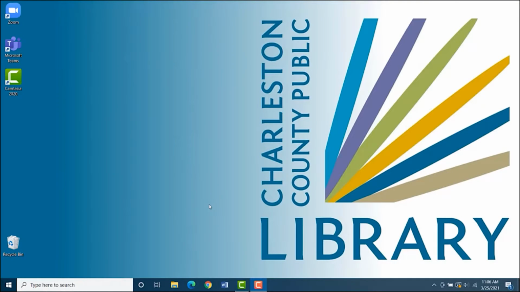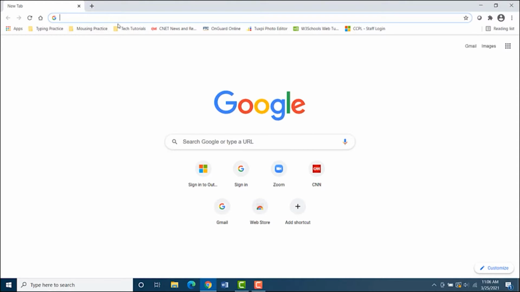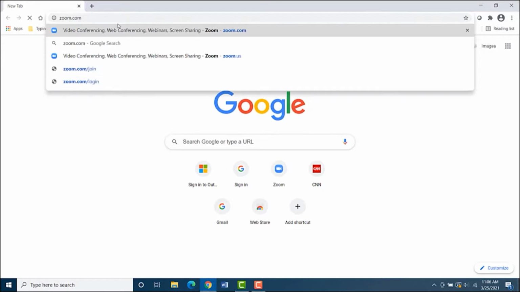Okay, so here we are on a Windows 10 laptop. Now you can access Zoom from just about any device. So whether you have a smartphone or a tablet or even a Chromebook, either through the browser or through an app that you download, you can access Zoom. So I'm going to start by going through my browser of choice, which is Google Chrome. Pull that up. And here in the address bar, I'm simply going to type zoom.com.